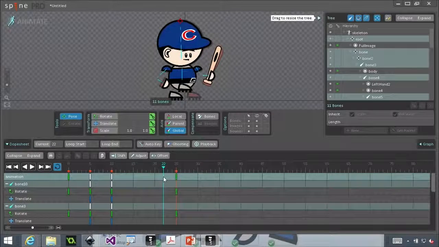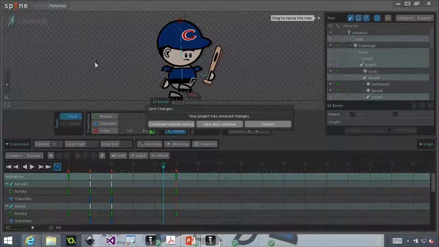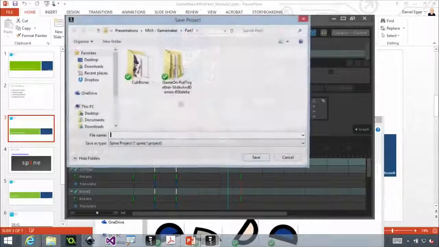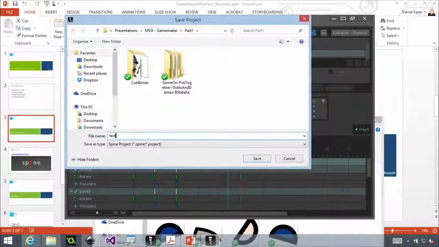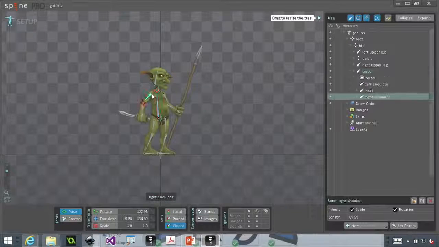So it's a really easy tool. Let me show you a different one. Let's start with goblins. The goblins is a good one. So save and continue, test, just in case we want to go back to it. And so here's a goblin. This is actually one of the samples. You can see, again, we're in setup mode, but everything's connected. So he has this whole arm area here. I can rotate it, move him around, and he's completely connected.